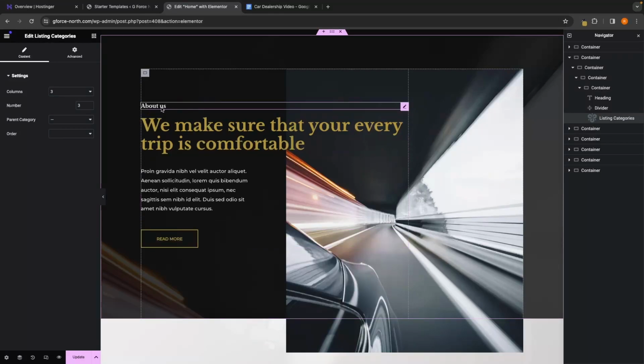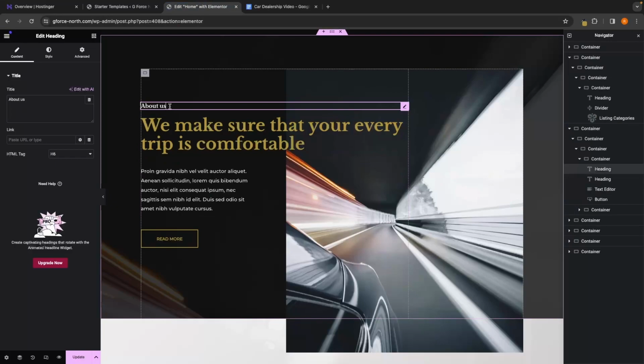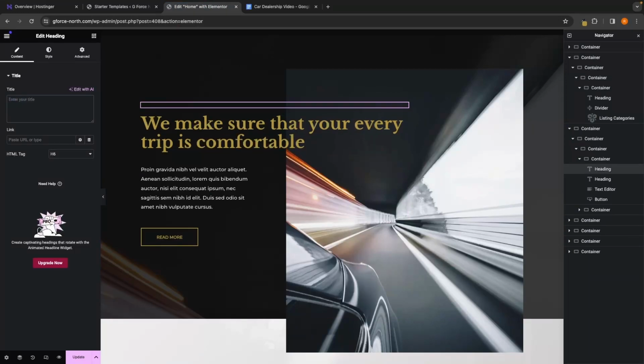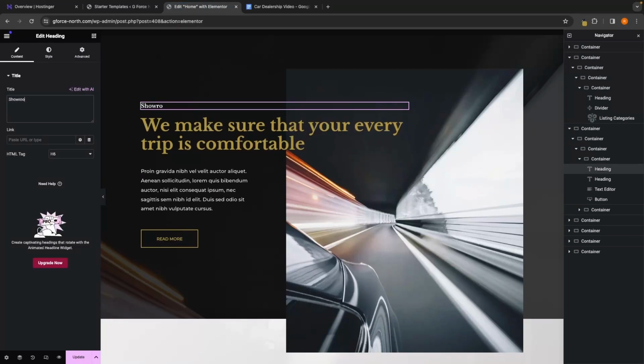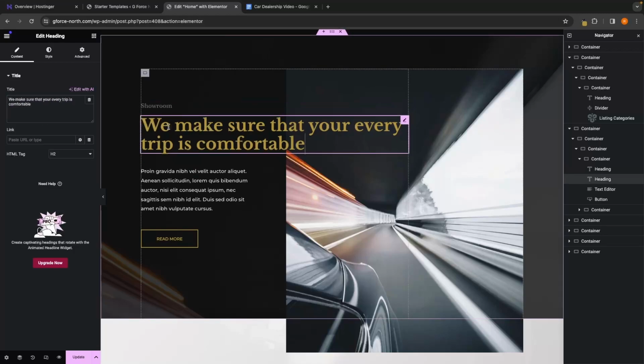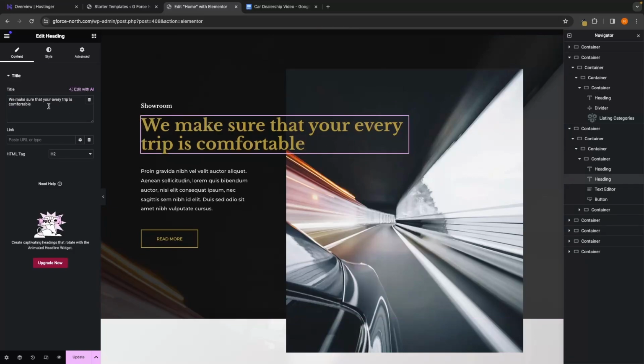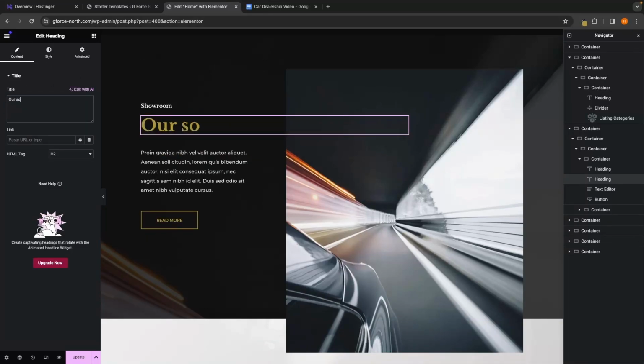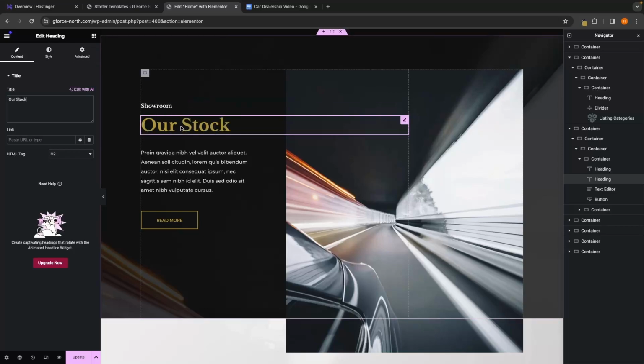So we are going to go up to this About Us right here, click into About Us, and then over on this left-hand side in the title section, delete About Us and change this to showroom. Just like that. We then want to click on this text that says make sure that your every trip is comfortable. Once again on this left-hand side, highlight and delete. And then in here, we want to say our stock. Just like that. So we now have showroom, our stock.